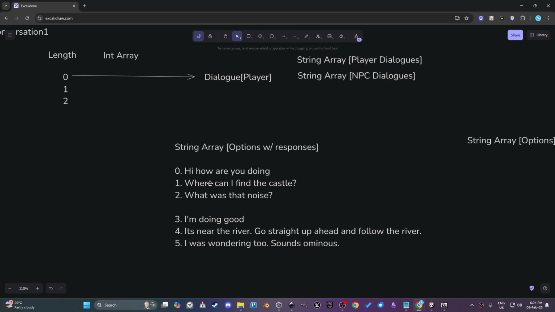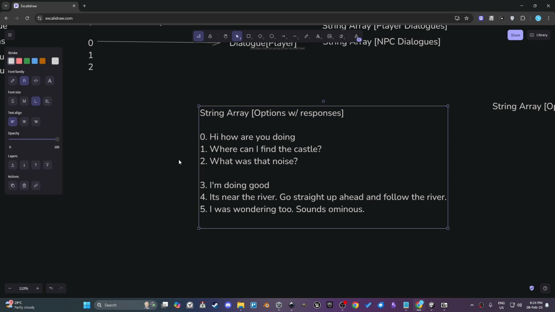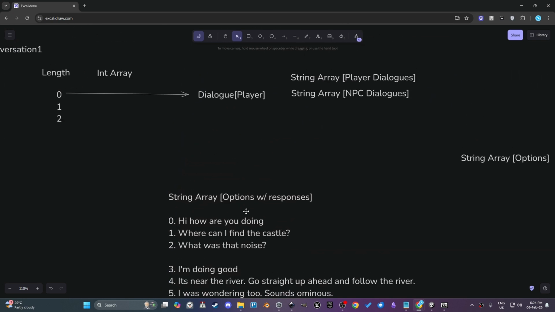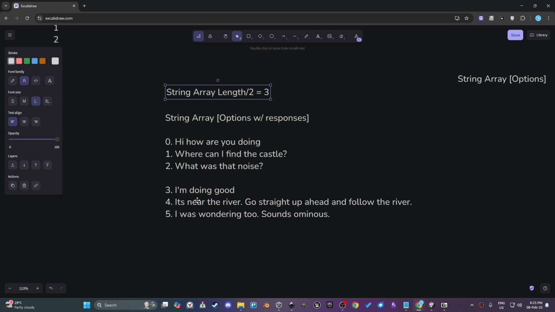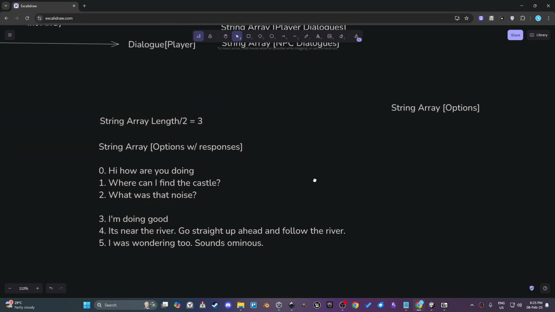But the issue here is if we have, let's say 3. So basically, if we have a string array that functions like this, then we would need to get the length of the string array and divide it by 2. So that will be 6 by 2 in this case. And so after 3, it would be responses. And the same goes for any number of options.